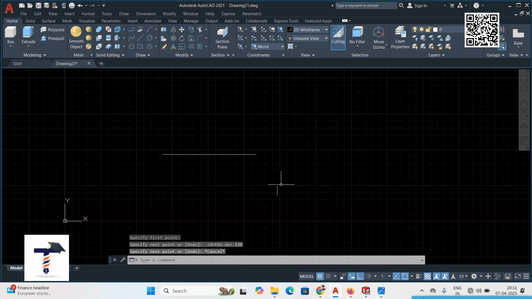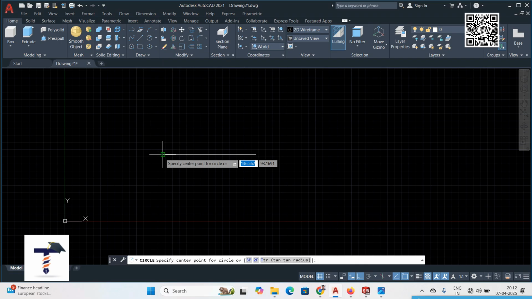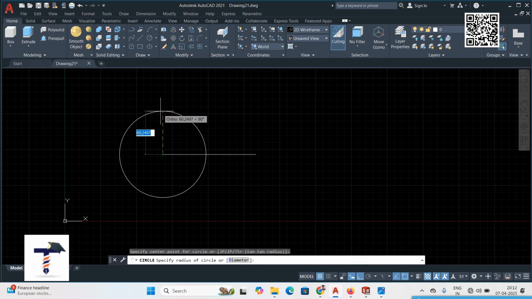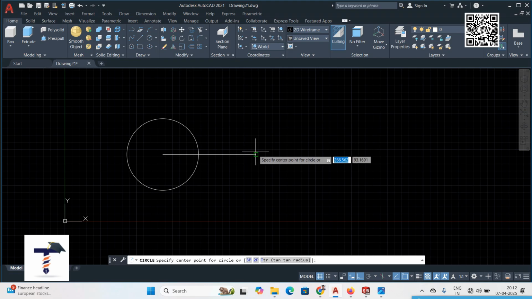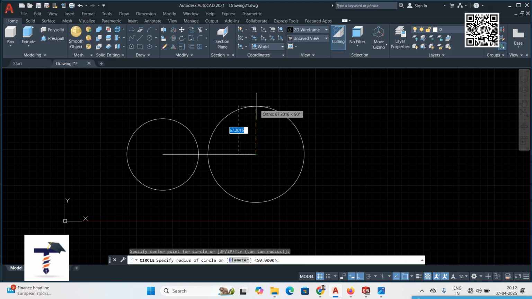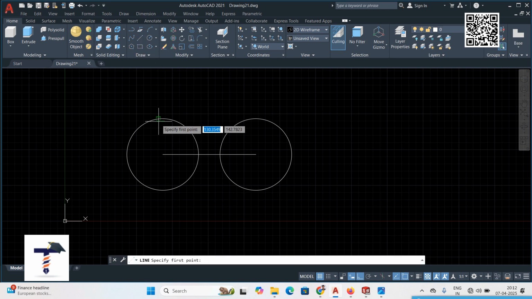After that we can create two circles. This one is the circle. Just select here, and suppose this circle is 50. Then another circle, which is also 50. After that we can create two tangent lines.